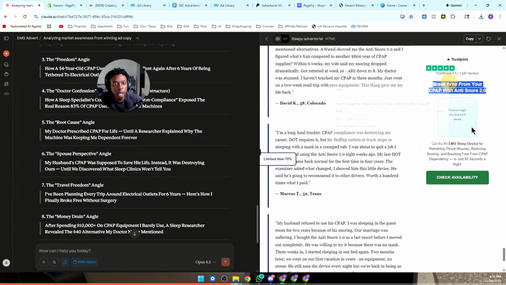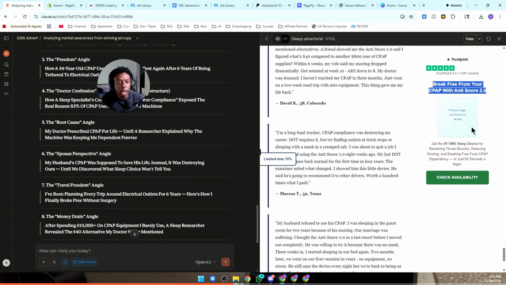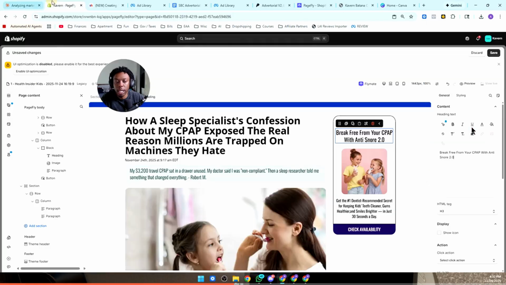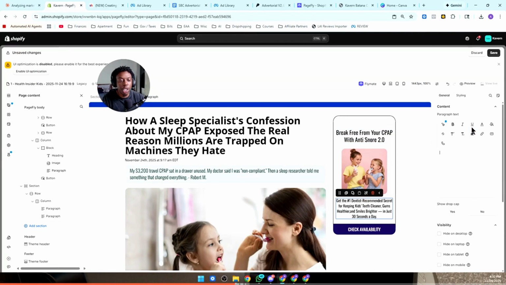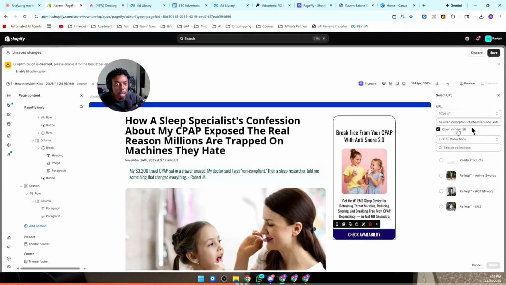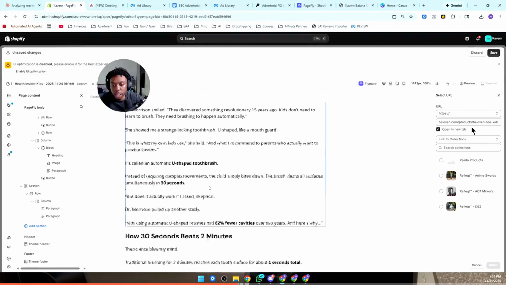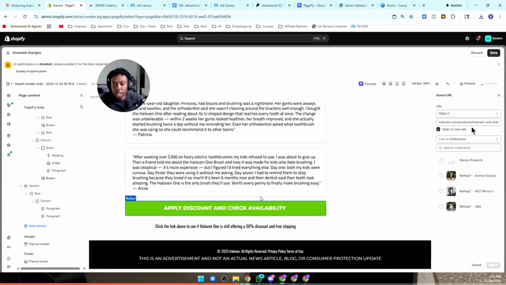So you make sure you change this as well. So copy this. It says "Break free from your snore," blah, blah, blah. So come here, boom, put that there. Same thing here. Copy that, put that here. And then change the link again here as well. So you see "Check availability," boom, select URL, change the link here. So for this particular example, there is a button here that you need to change the link to and a button here. Please double check.